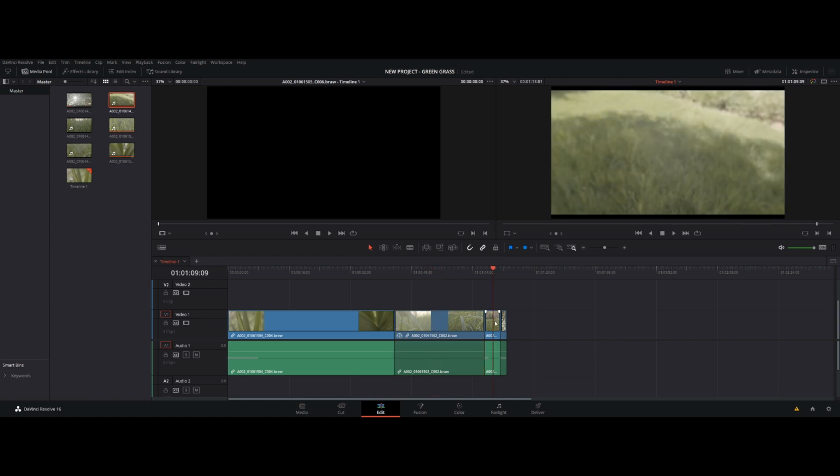To duplicate a clip on the timeline, hold down the Alt key while clicking and dragging it. You can delete a clip by selecting it and pressing backspace. If you've mistakenly deleted a clip, press Command or Ctrl Z to undo the action.